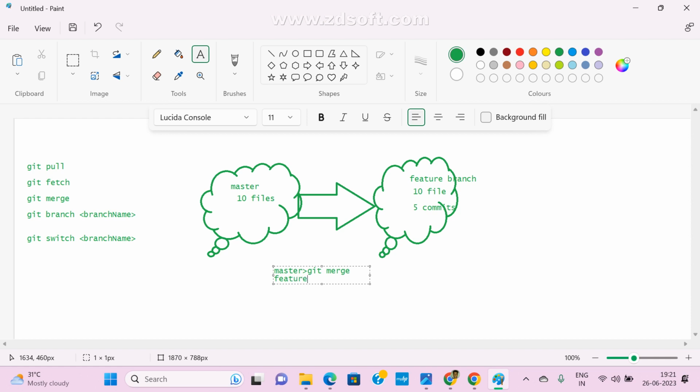Any doubt, guys? So how many commits will it merge? This is my master, and this is my feature branch. I am the developer, the DevOps engineer, working on this sprint in this particular branch, and here I did 5 extra commits. Now if I use this command, will it merge all commits, or only one commit, or only a specific commit?